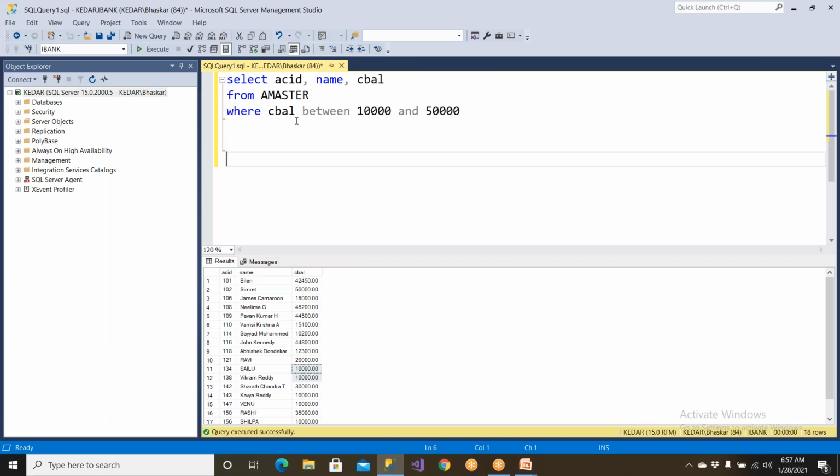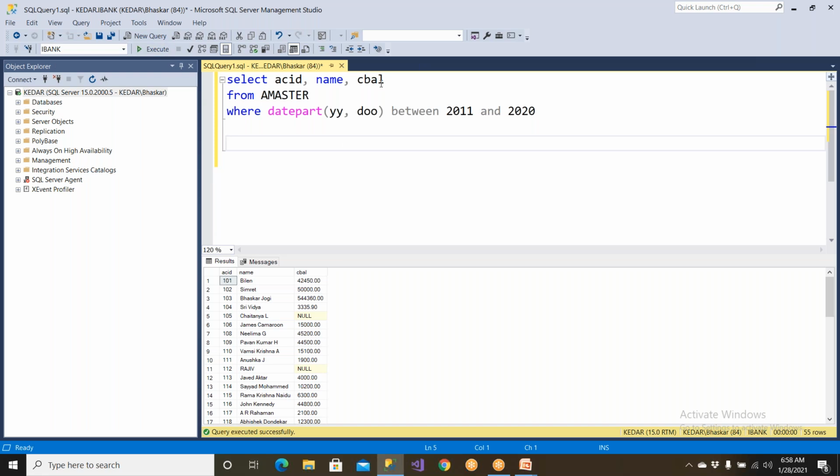Let me write this. So it is not C balance, it is date part, let us say YYYY and the date column. Between 2011 to, let us say, 2020. I wanted to give between this to this, I would like to get the data. Clear? So when you execute it, you are able to get the data.